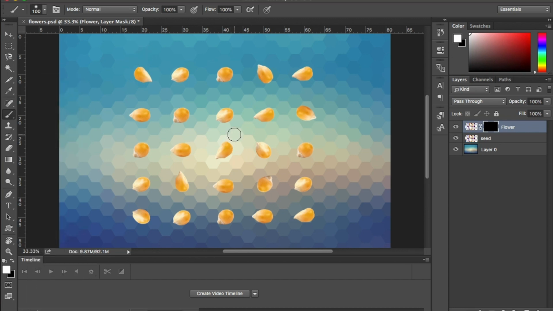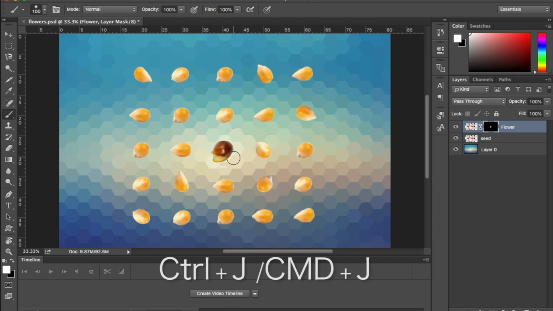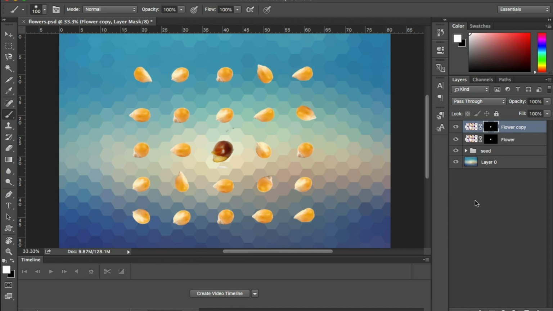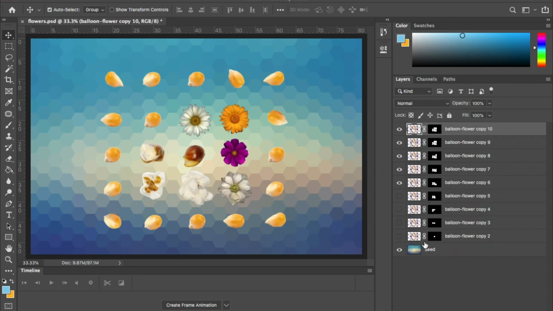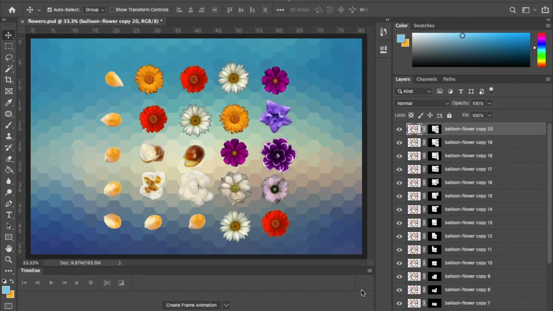Then duplicate this layer by hitting Control and J or Command and J and repeat the brush reveal for the next flower. Repeat these steps until all the flowers have been revealed. This way will also determine which direction you want the flowers to reveal. So mine is slightly in a spiral.